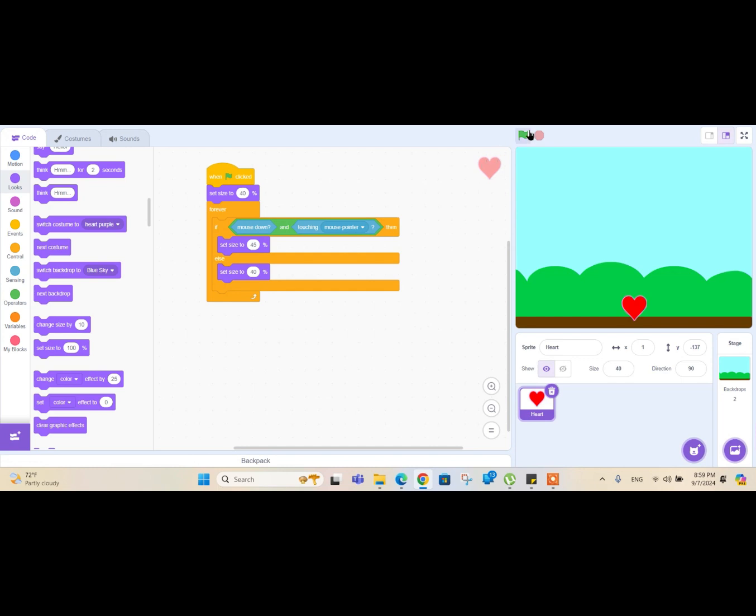So let's see. I'll click the green flag, and if I click this heart shape, it looks like it is popping. Yeah, so it's like a beating heart. That's what the first effect is, the beating heart.